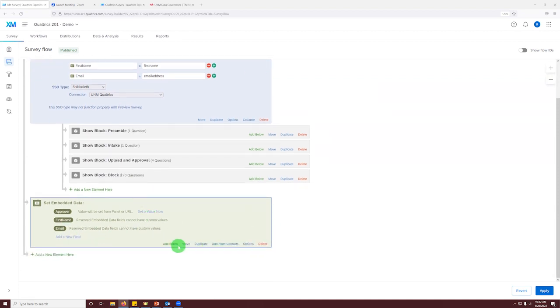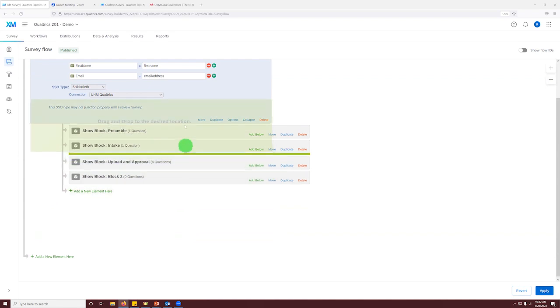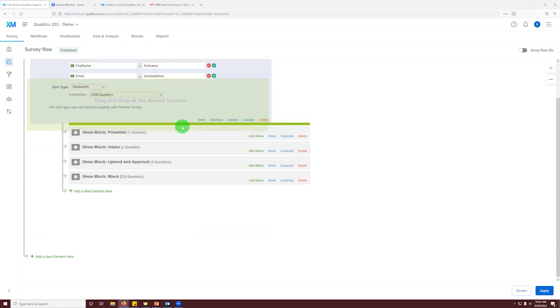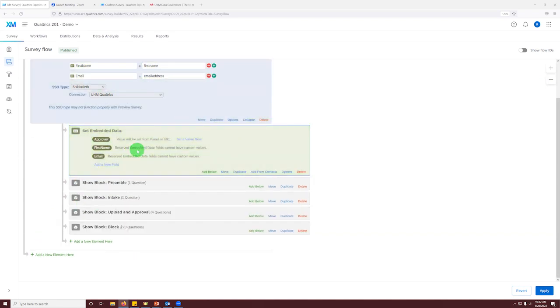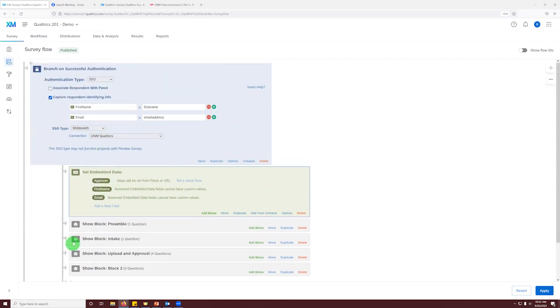Now, we do need to also move this embedded data block up. Otherwise, those fields will not be defined until after the survey is completed. The reason we do that is so that these 4 sets of questions down here, their display logic can be informed by some of these, particularly this approver status. We're going to be hiding the approval questions until someone comes in, takes the form, and then we'll send out some emails based on that.